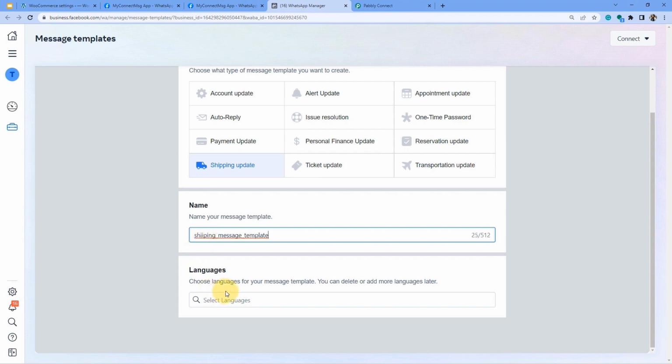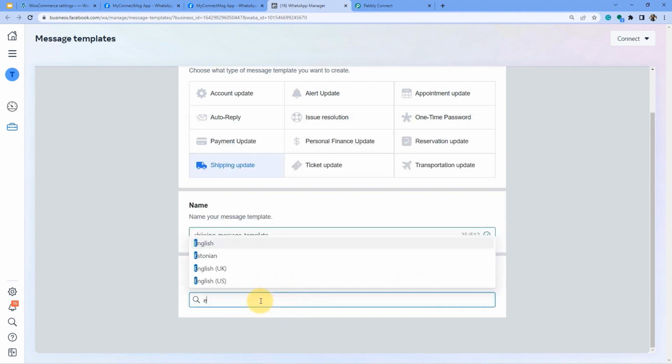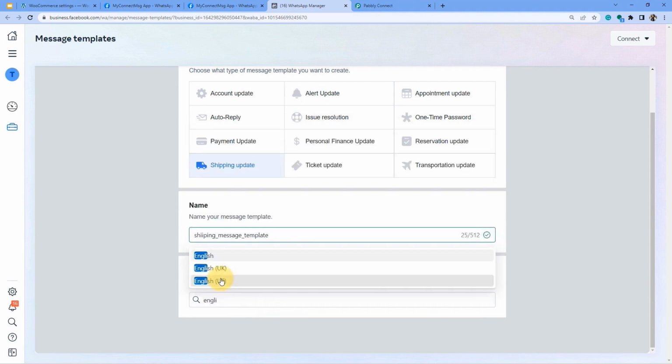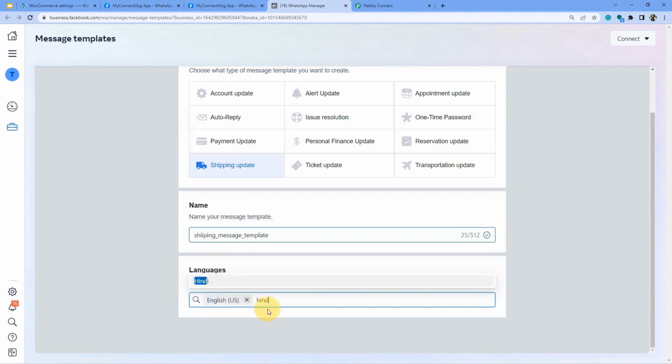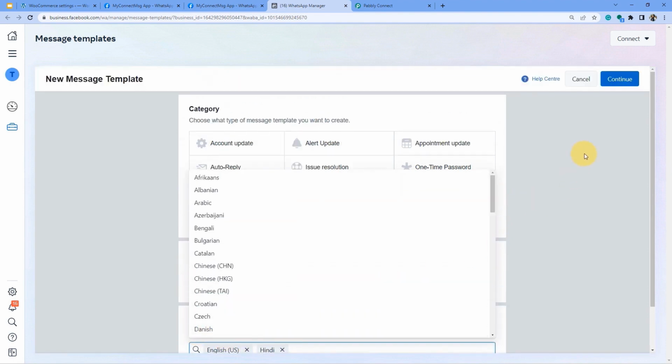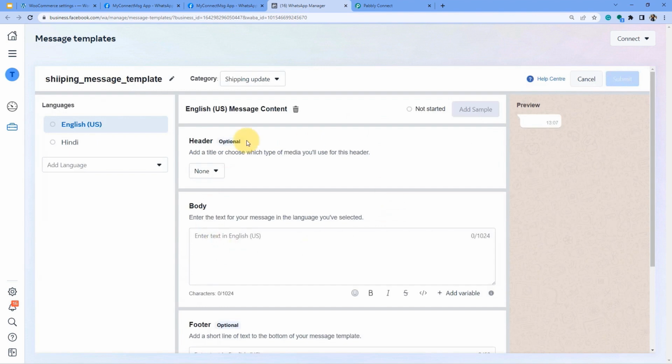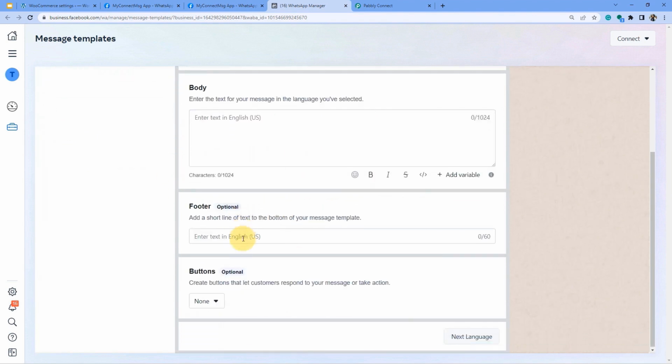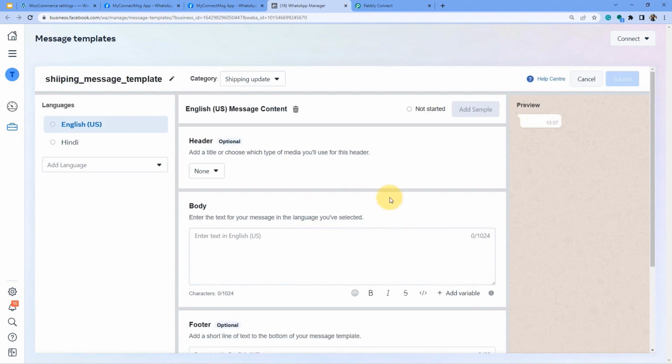Then you can select any language. You can delete or add more languages later. So right now I am adding English or Hindi language. Then you can click on continue, and this is how you can fill all the details and finally click on submit. Once you submit your template, it will be approved by Facebook.